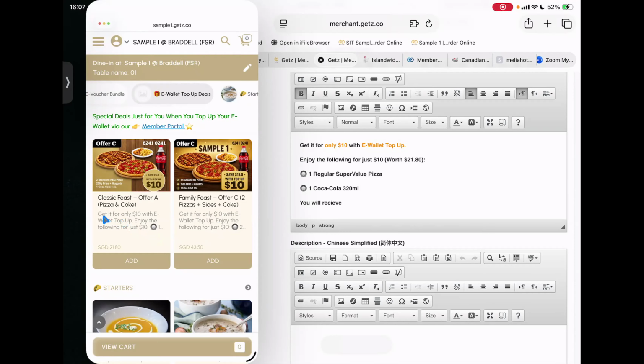How about we change the word? It's too long already. Enjoy it at. Cannot, too long. Get it at. Yeah, this is okay. If not, it's even longer. Okay, can. So definitely no mobile number, right?